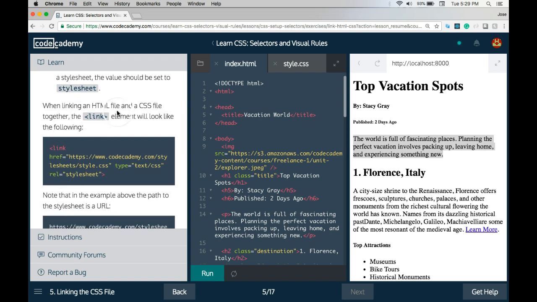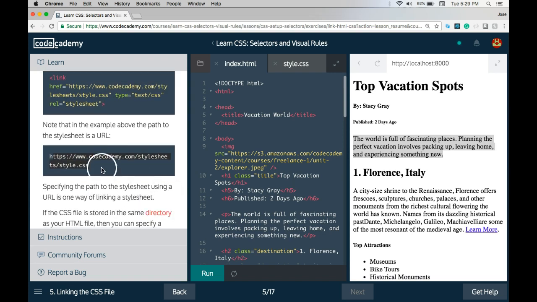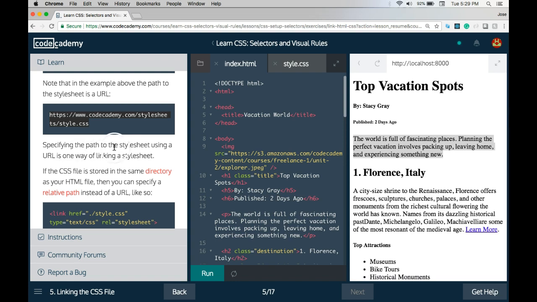When linking an HTML file and CSS file together, the link element will look like the following. And this is what that link would look like. Note that in the example above, the path to the style sheet is a URL. As you guys can see here, it's a URL. When you're doing it locally, it probably will point to some file on your computer. So specifying the path to the style sheet using a URL is one way of linking to a style sheet.